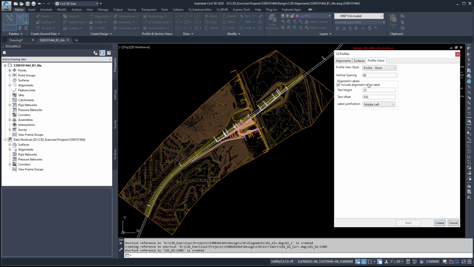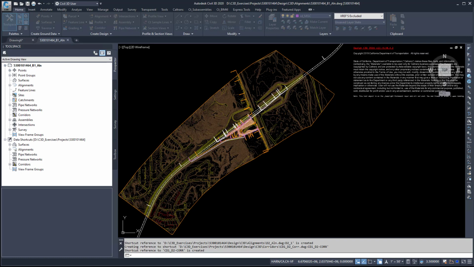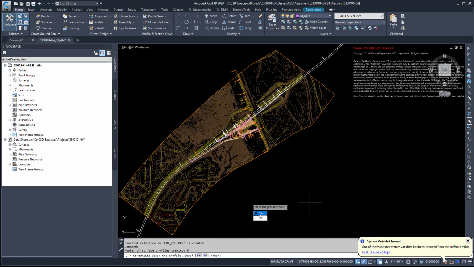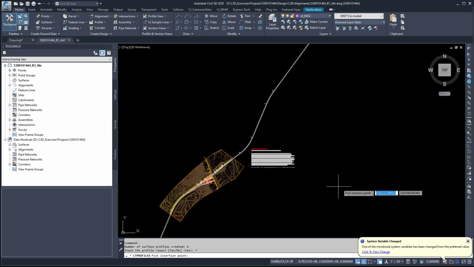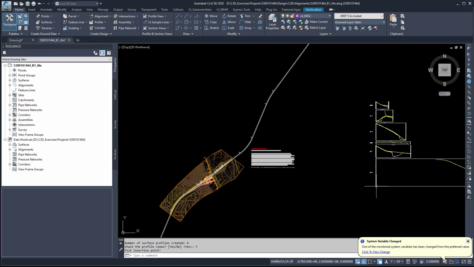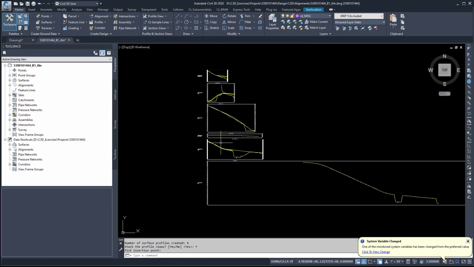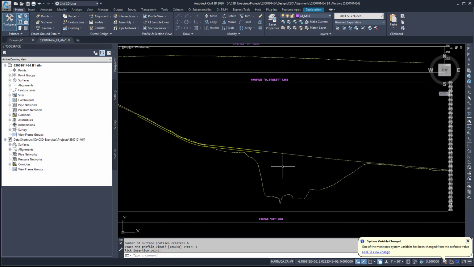On the next tab, they can create profile views, and so they can select what profile view style they want, the vertical spacing, and if they want to create a label that shows the alignment name within it. And then the user can press create, and then they can choose to have the profile views stacked, or they can pick where they want them to go. And then I can pick a point within the drawing, and now I have profile views created for all of my alignments, as well as the surface profiles.